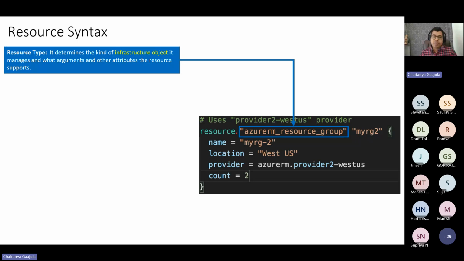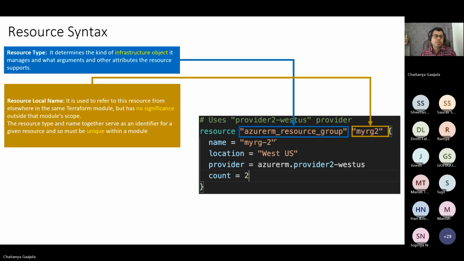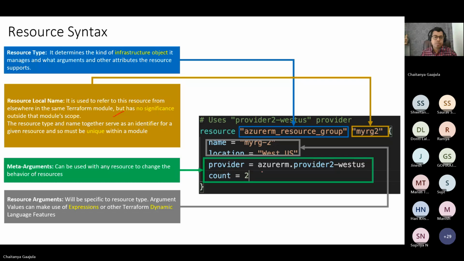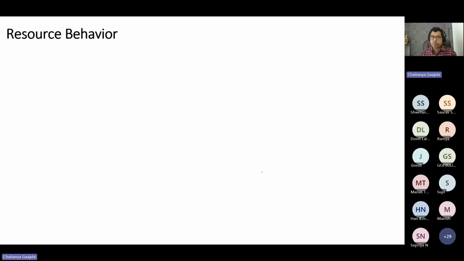So in resources, you say resource type. This is a local reference. This is not the name you see on your screen once you deploy it. This is for local reference. And this is where you can define that I wanted 2 copies. You can define some arguments, such as location. These are some examples.